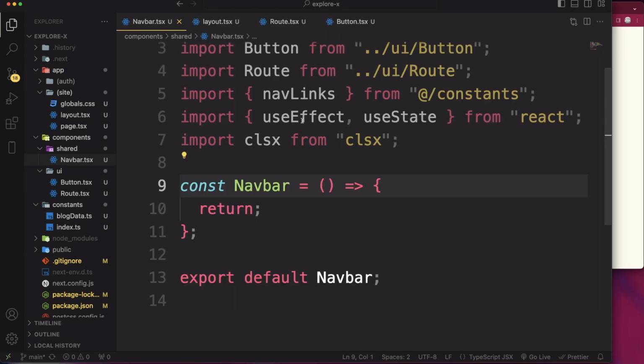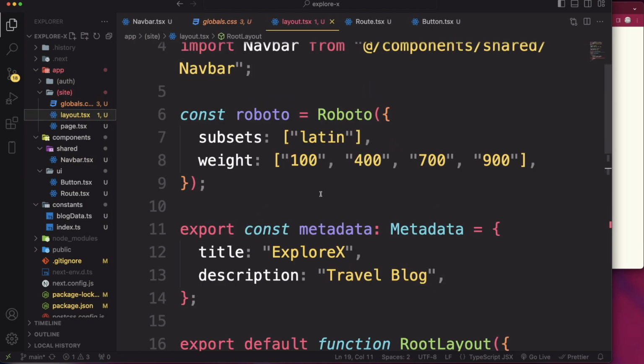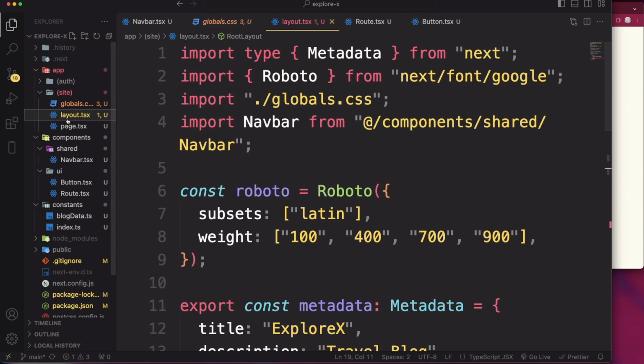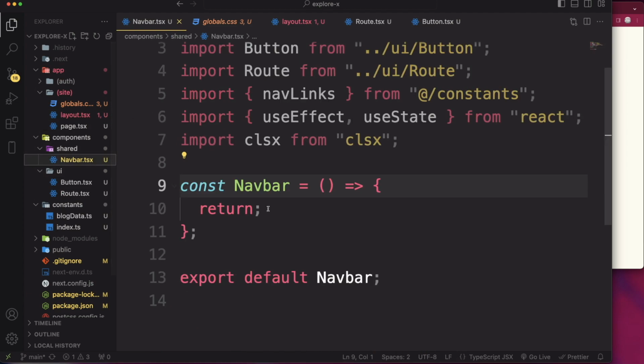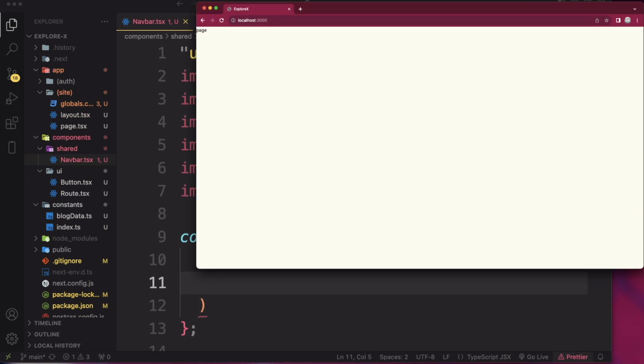Oh, okay. So we gotta import it inside of our. Oh, we already did it. Okay. So I wonder why. Oh, that makes sense. We don't have anything inside of our return. We just deleted it. All right. So now let's go write some JSX.